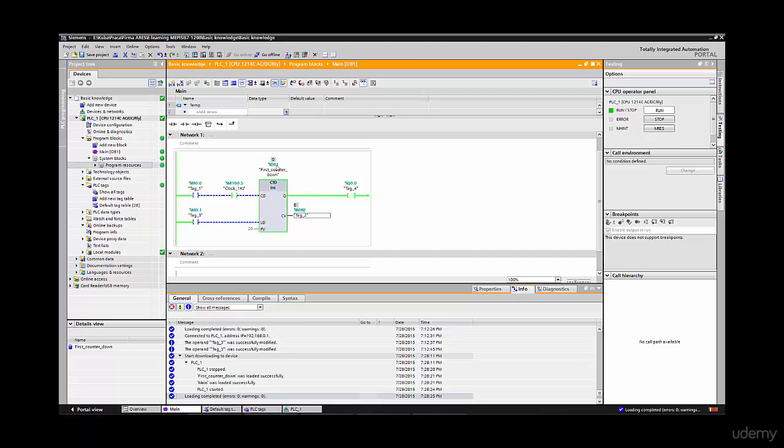As you see, the output of the counter is switched on because the counter has counted value 0. Why? Because we did not load the preset value. So we have to start here, modify this value, and as you see, we have got counted value 20, and the output is switched off.